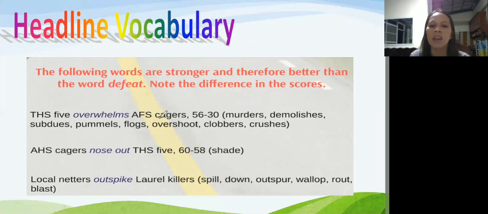THS5 overwhelms AFS Cagers 56-30. Sa Tagalog, pinulbos, minorder. Kasi ang laki ng score, ang lamang ng score. So, depende. Ang headline vocab ay ginagamit depende sa sitwasyon. Okay, ito, depende sa score.